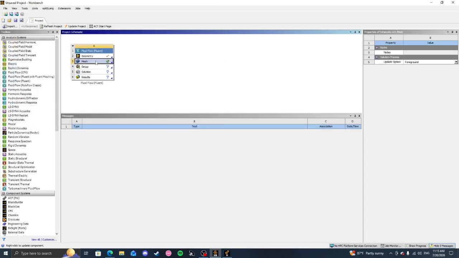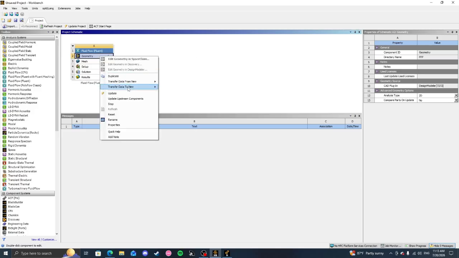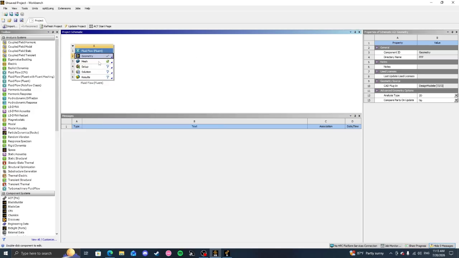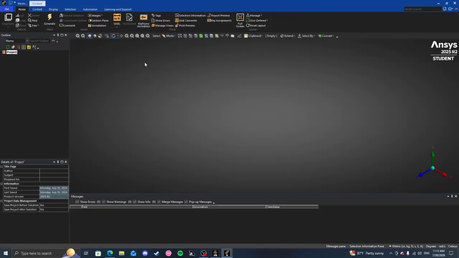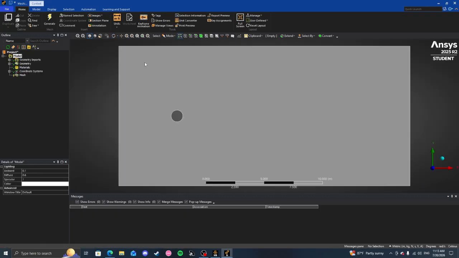You can always just make sure you update it also in this block diagram right here, and then double click mesh so we can move on to the meshing. Just wait for it to load. Sometimes it takes a little while. All right, and here we are in the mesh.